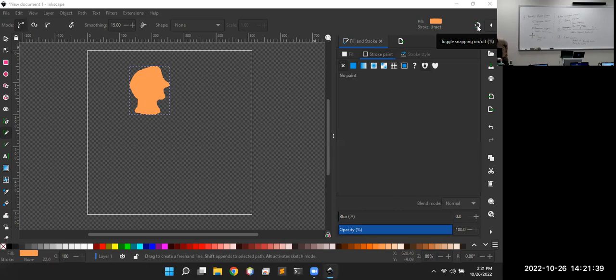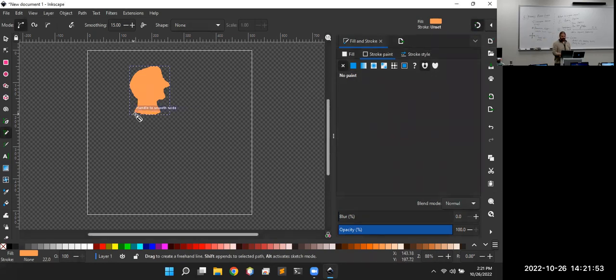the little, it kind of looks like a magnet, I guess, is what they just changed the icon to. That's Snap. So if you click that, whenever you go to draw and see that little X, it's trying to connect to parts that are already there. So I'll go over here. Oh, whoops. Still have the pencil selected.